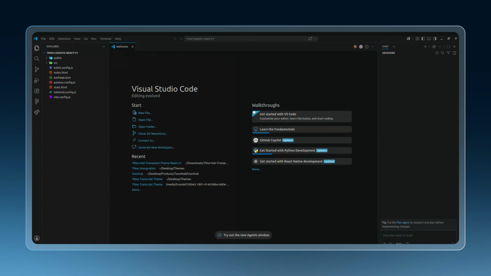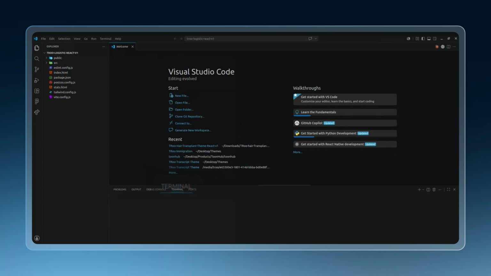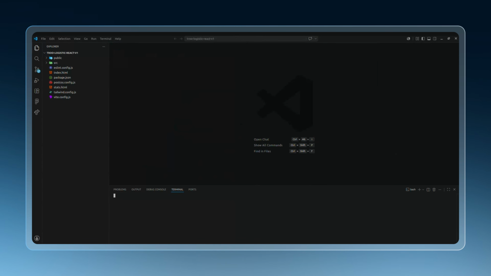Once the theme is open, go to the Terminal tab inside VS Code. Verify that your current directory is the TRoo Transport React theme folder. Now run the following command, npm i. This command will download and install all the dependencies listed in the package.json file. Depending on your internet connection, this process may take a few moments.